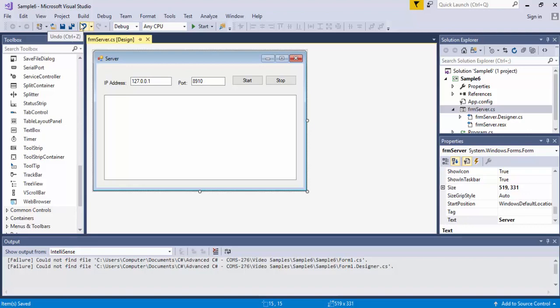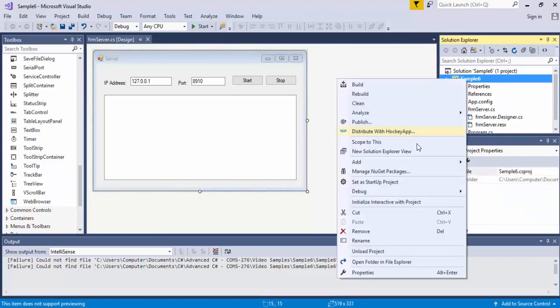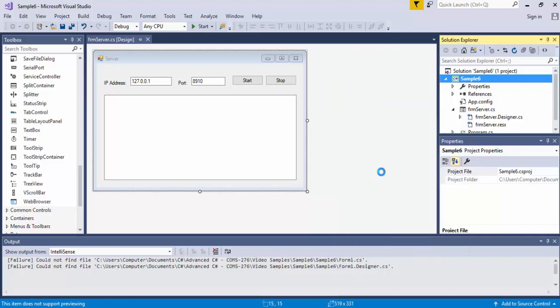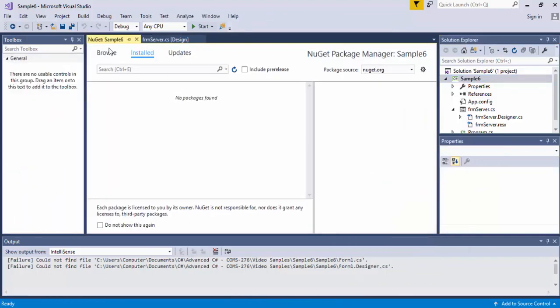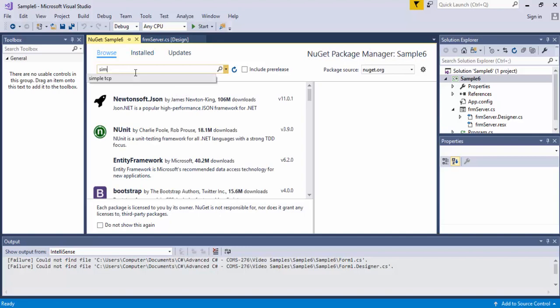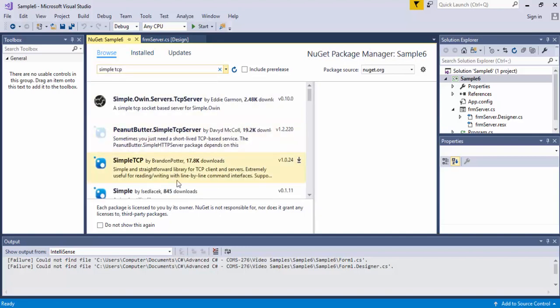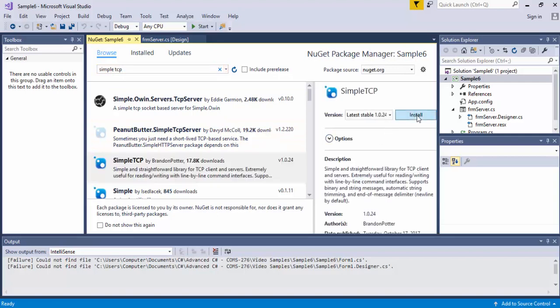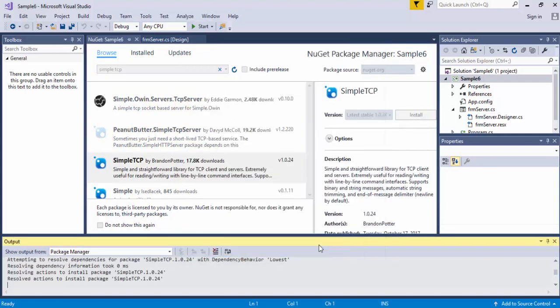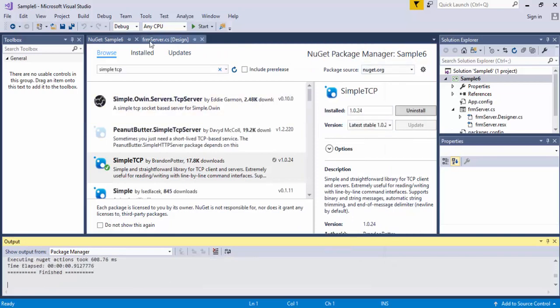Now, what we're going to do is download a library. And to do that, I'm going to right-click on my project and select Manage NuGet Packages. So I'm going to click Browse and select SimpleTCP. And I'm looking at the one here for Brandon Potter. That's the one that I want to install in my application. So we're going to use that library.